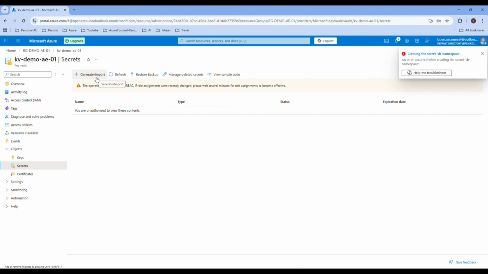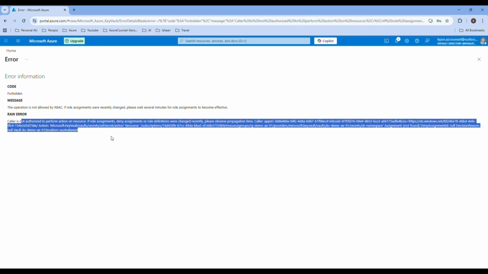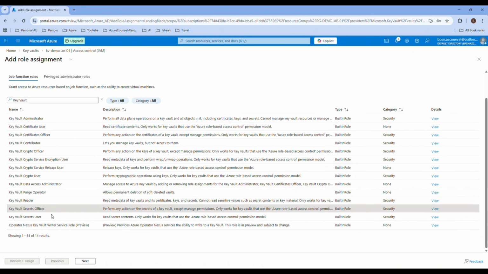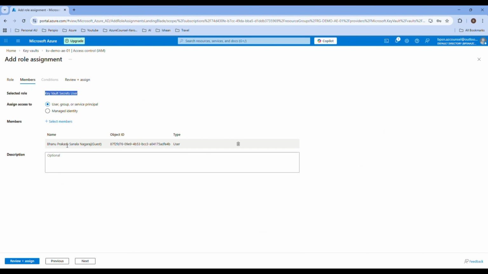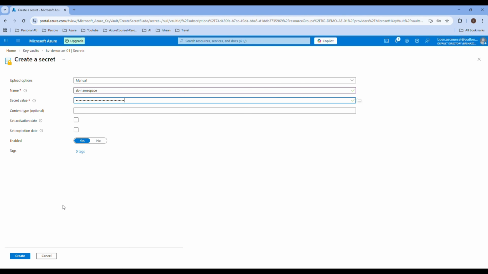Watch this. I'm logged in, but I can't even create a secret. Why? Because in the RBAC world, owner does not mean access. You need two specific roles: one to manage, Key Vault Secrets Officer, and one to read, Key Vault Secrets User. Once these roles are assigned, the gates open. Local access? Solved. Now, let's get this into the code.